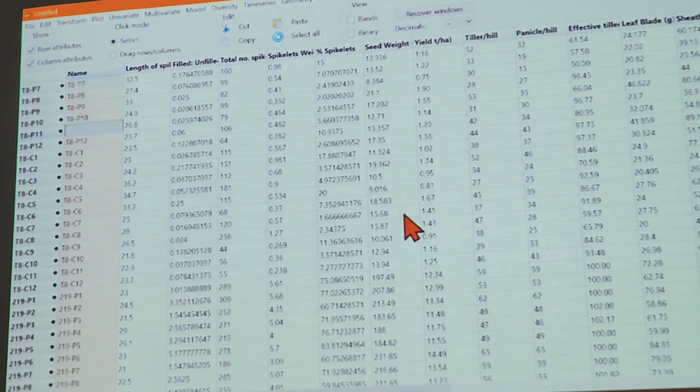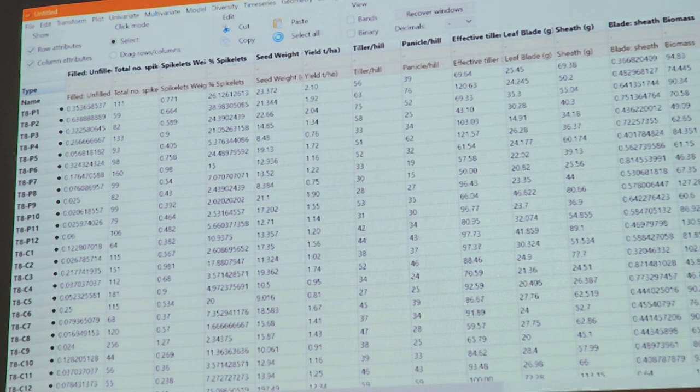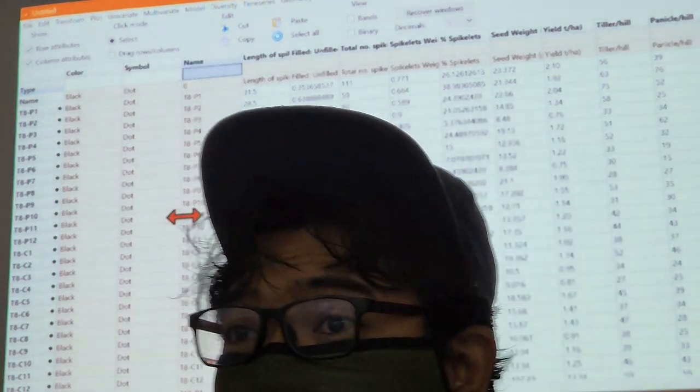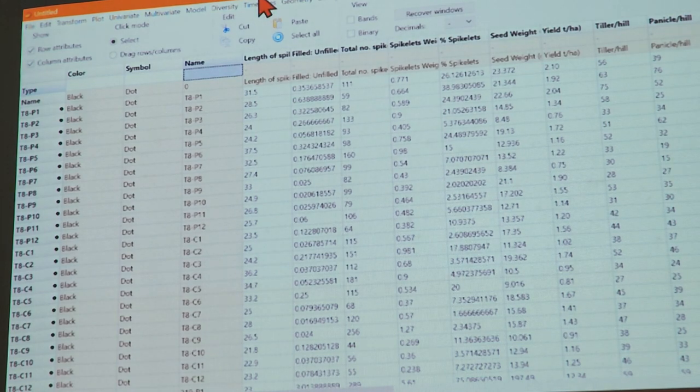How many parameters do we have here? Let's count. 1, 2, 3, 4, 5, 6, 7, 8, 9, 10, 11, 12, 13, 14. If you were to do this one by one, literally you will die. It's just not possible, okay? So we use PCA to understand the dimensionality of your data points.